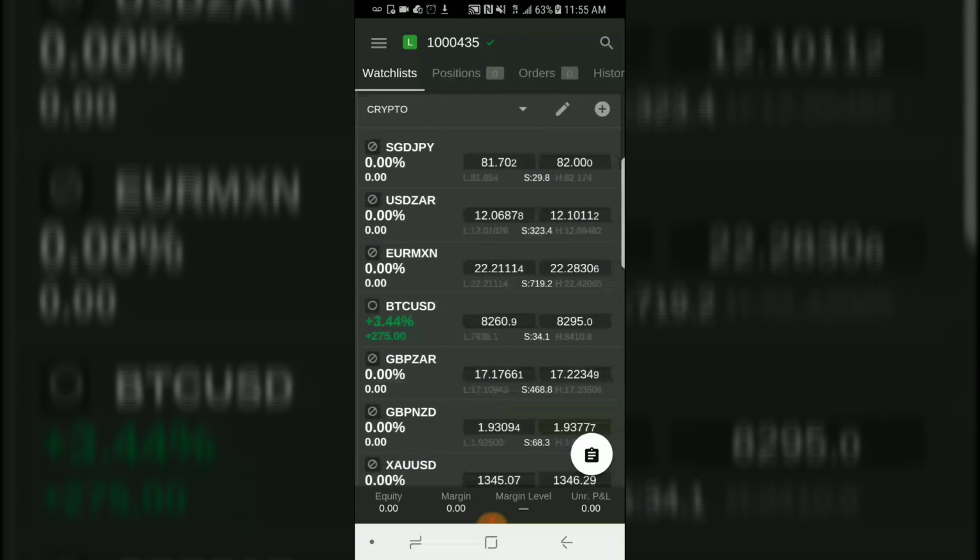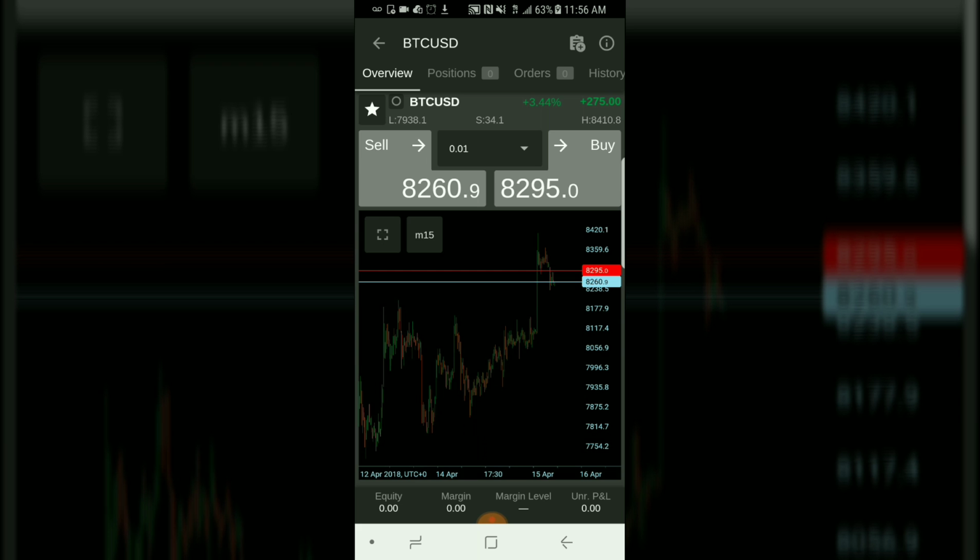If you wanted to create an order, you would simply touch, let's go to Bitcoin. I'm going to touch the screen right on Bitcoin, and it brings up the chart of Bitcoin. It also brings up your buy and sell. As you see on the top of the screen, it shows Bitcoin is up 275 pips today, plus 3.44%. Shows the low, 79.38. The spread is currently 35. The high of the day was 84.10.